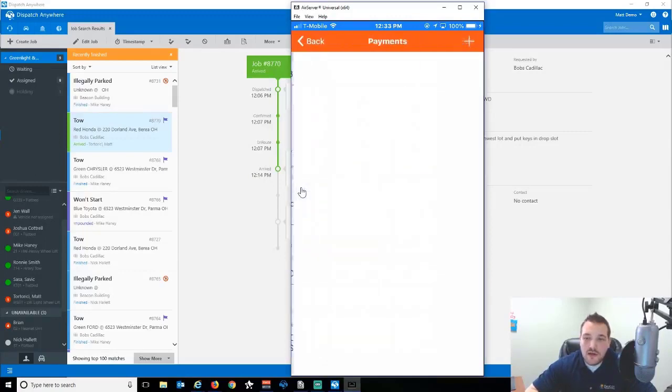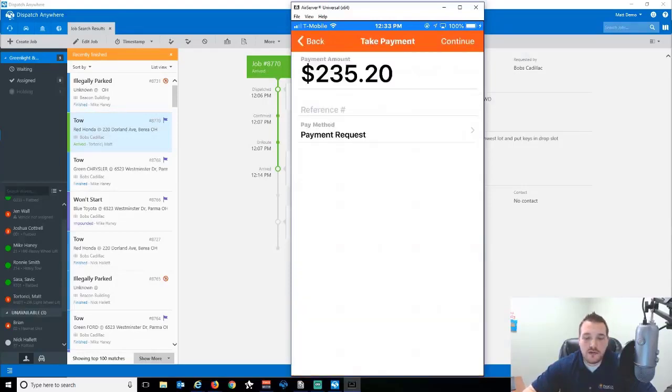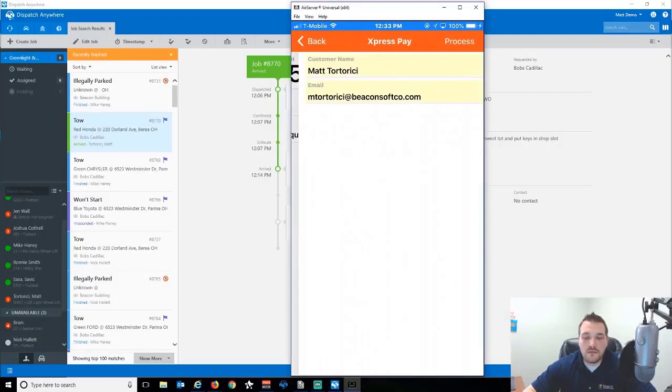Let's say I do the payment option. All right, I'm gonna add a new payment. Let's say it's for the whole amount. You would have a different payment type in here. We're going to call it payment request, but you could call it like payment request express pay. As long as payment request is that's the key word. As long as that's in there, this will work. Hit continue. If my customer's name and email address was on the call, it's going to pull it over here. Otherwise, your driver can change it if they need to, but I'm going to hit process.